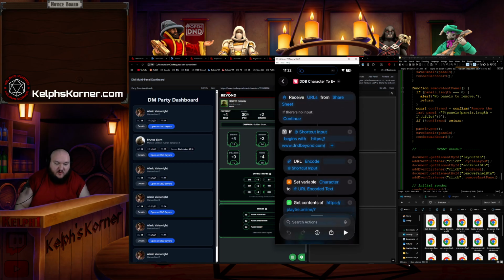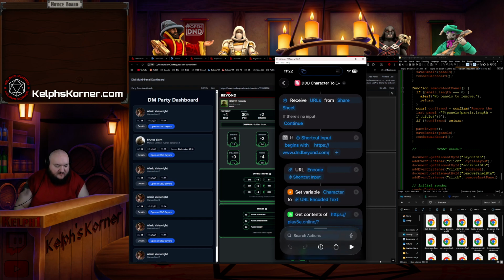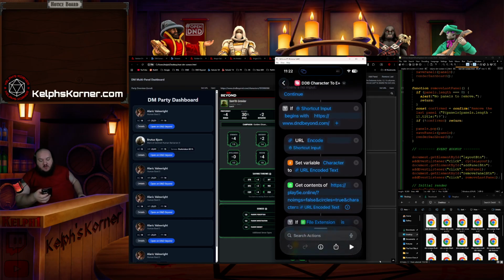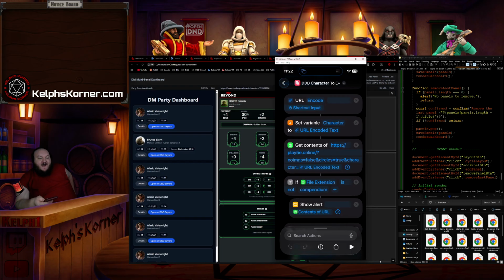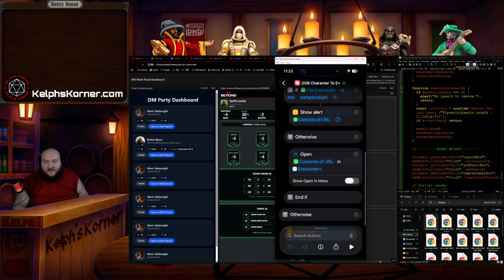This is what the shortcut looks like. It says that when you activate this, if the shortcut input of sharing it starts with D&D Beyond, you encode the URL, and then you get the contents of play5e.online, then no images false, circles true, character, and then the encoded URL. And if it's not a compendium file, you show the alert. Otherwise, you open it in Encounter Plus.